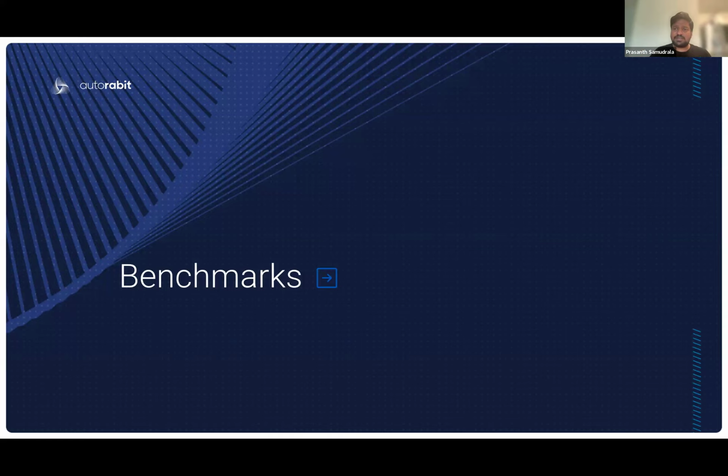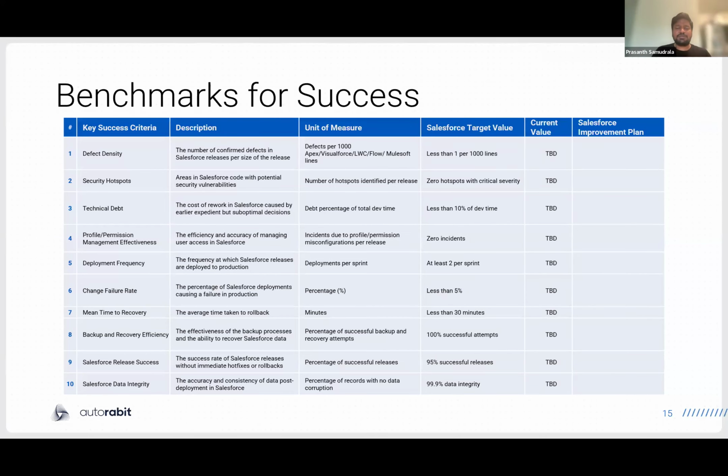So Josh, can you give me the next slide, please? So what you see here are some of the key benchmarks. Like I said, as part of this webinar, we want to give you the tools that you can take back to your enterprise. So these are some of the benchmarks that we, as a top Salesforce DevOps company, implement at our customers to identify what good looks like.